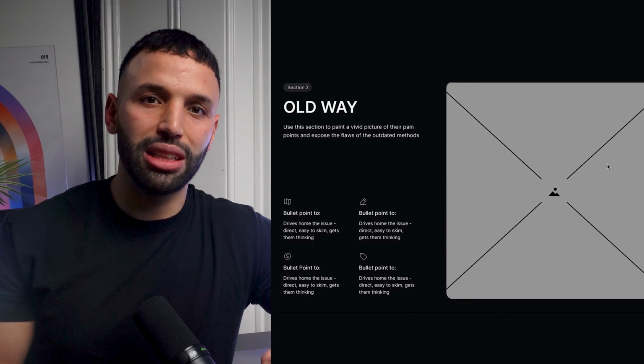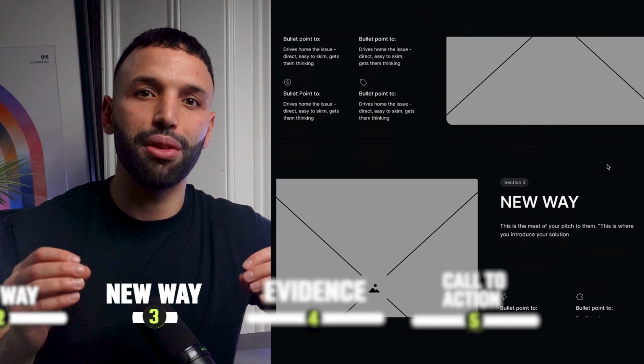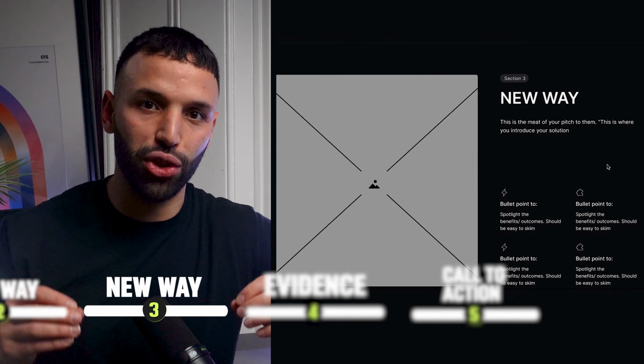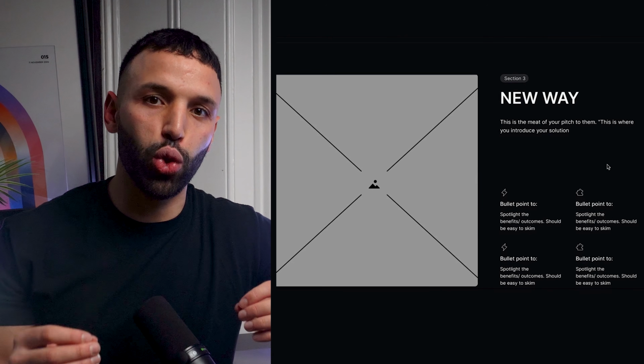With old way, this leads to the next part, 3 out of the 5-step framework, new way. This is the meat of your pitch to them. This is where you introduce your solution.